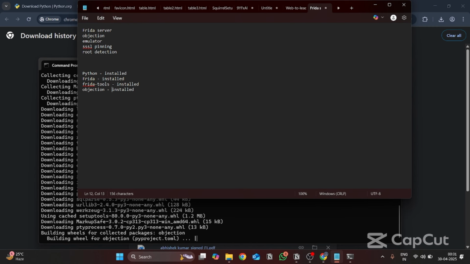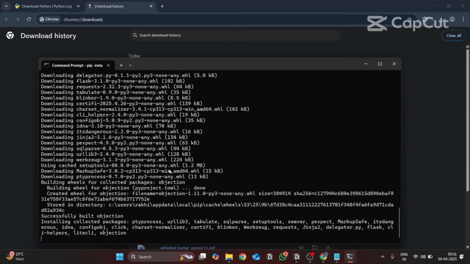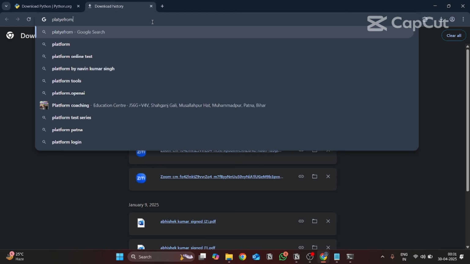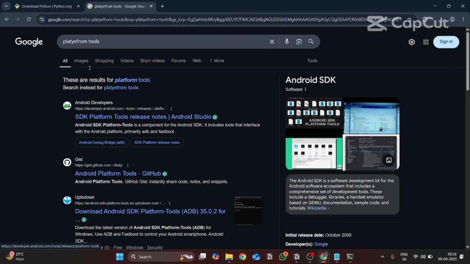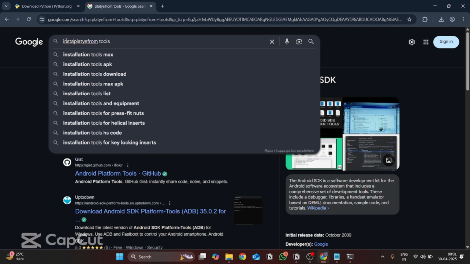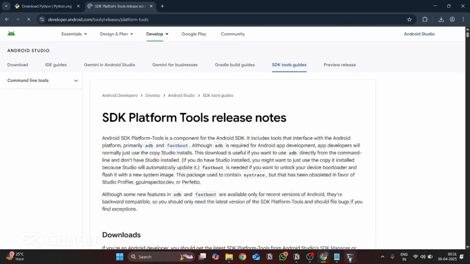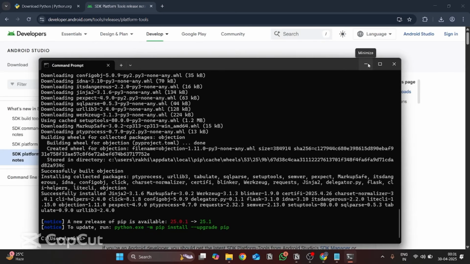What next? This is the major thing that people won't tell you, that I'm gonna tell you right here. Let it get installed first. Yeah, it will be done in a few seconds. In the meantime, I would need to install platform tools. Platform tools. Or you can just search install platform tools, you will have the same result, right? And once you get this, all you need to do is just click enter. Yeah, our objection got downloaded.